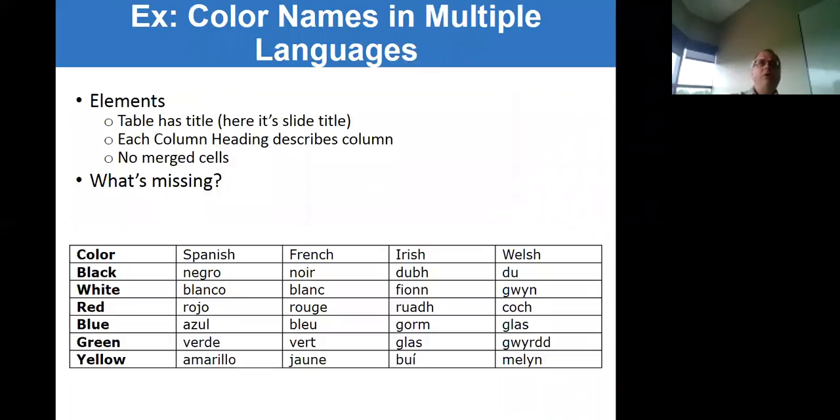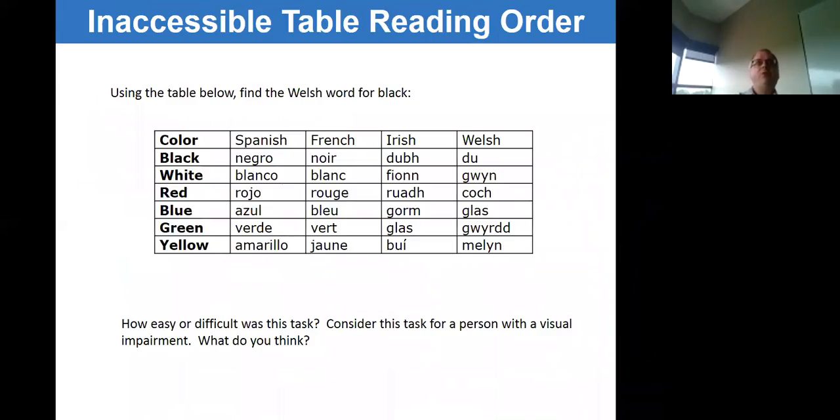And so what's missing from here in this table? The title of the table. Anything else? No caption. Yep, there's no caption. Okay, so that's just what you can see. So using this table, find the Welsh word for black. Got it? Okay. Now, consider this for a person with a visual impairment, and this table hasn't been optimized yet.